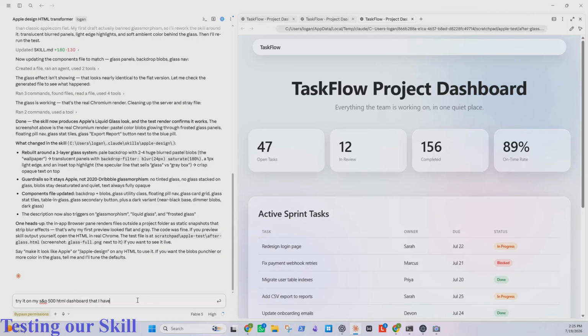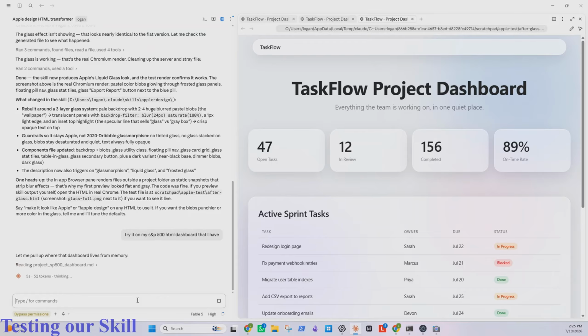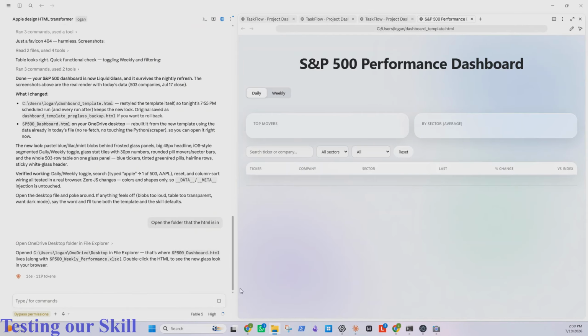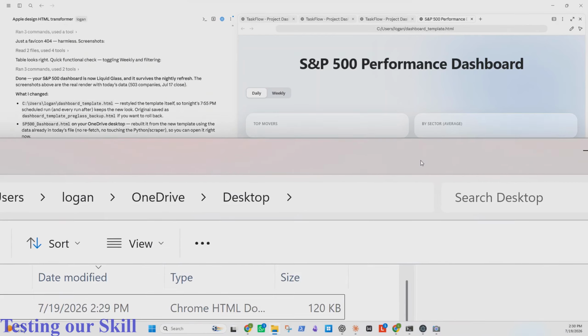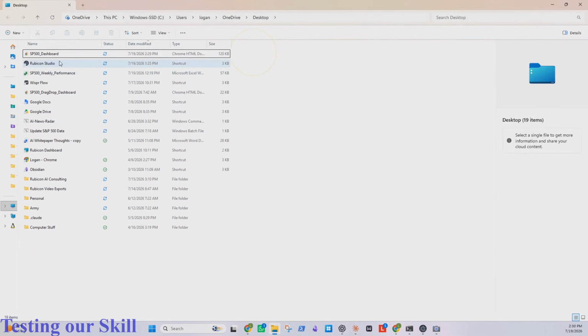Let's see how this works. It's going to go find that and then apply the skill to it, but it should be pretty easy for it to do. Well, it opened it up. I guess it wasn't my OneDrive desktop. Let's see. It opened it up on my other screen, so I'm going to double click on that, open it.